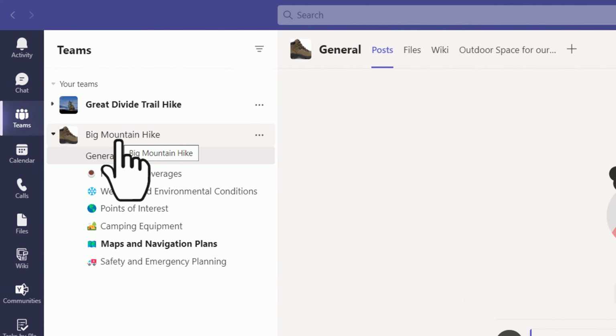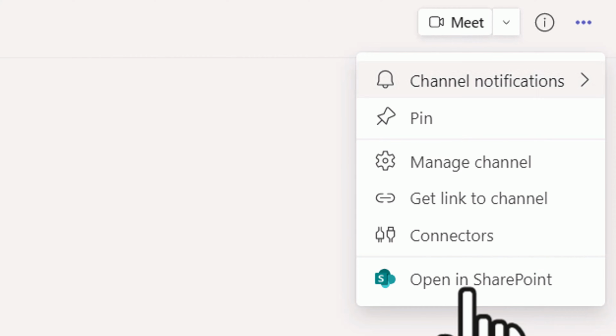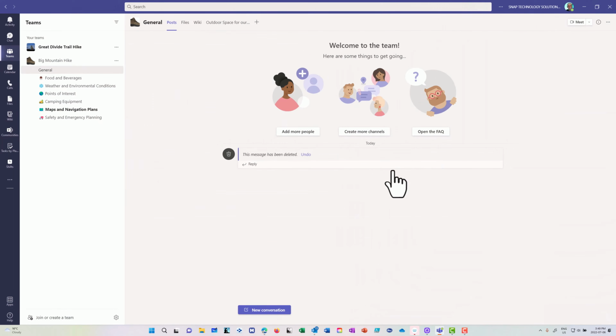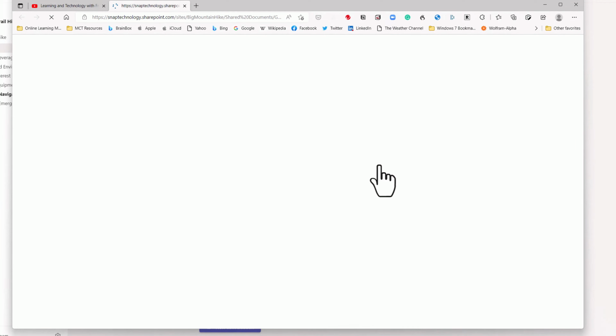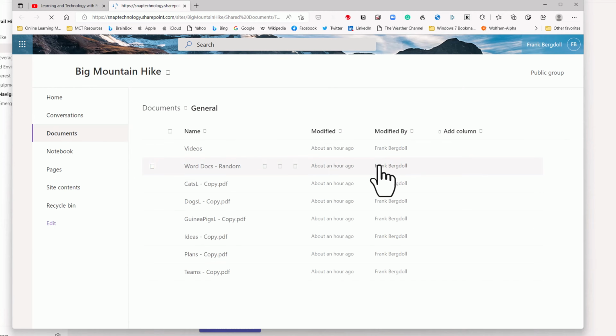So here I have a Big Mountain Hike team site. Here I have a general channel. If I go to the general channel and move over to this side of the screen and hit the ellipsis, you'll notice that I can open this site in SharePoint. This now exposes the SharePoint site that's being used to control and drive the content for this team. And I can make items in SharePoint and then put them into the team's environment so that everybody that's part of the team can use them.